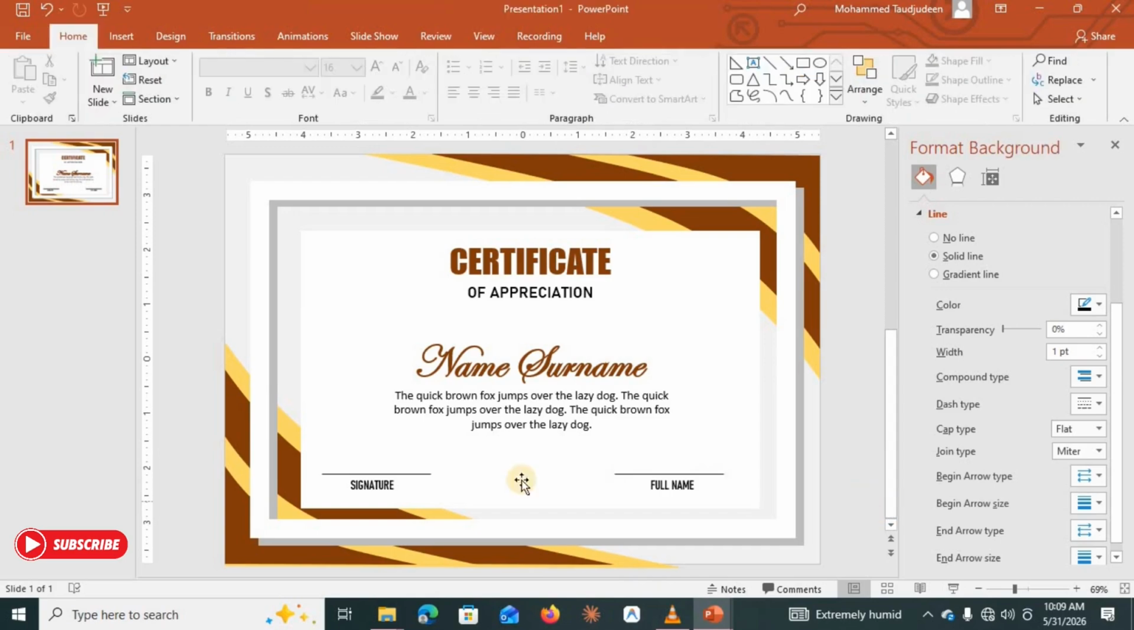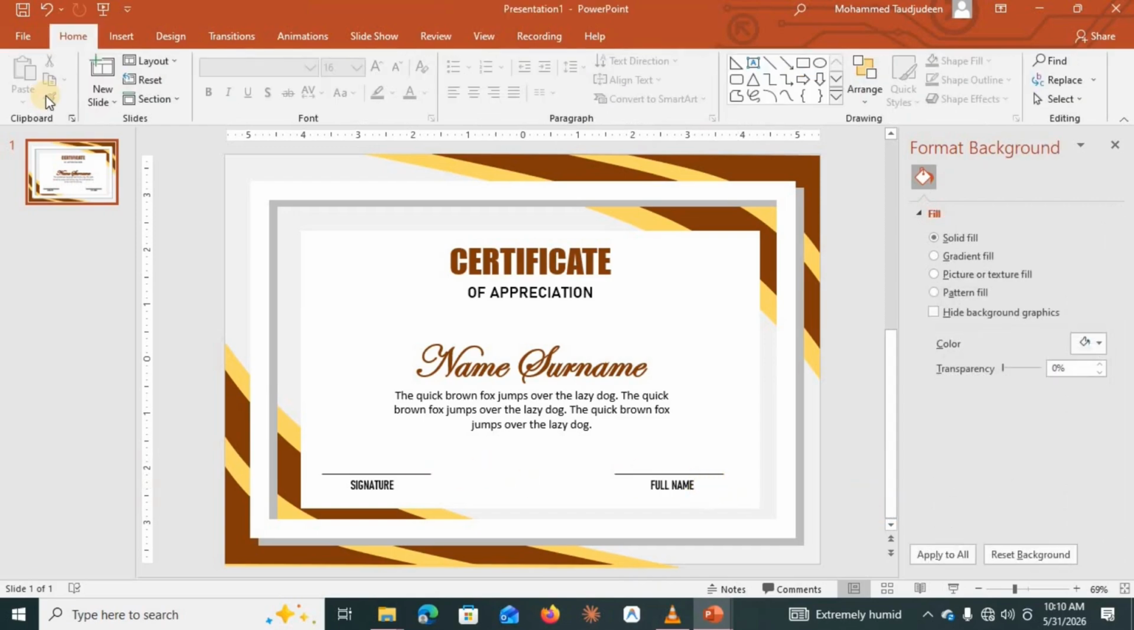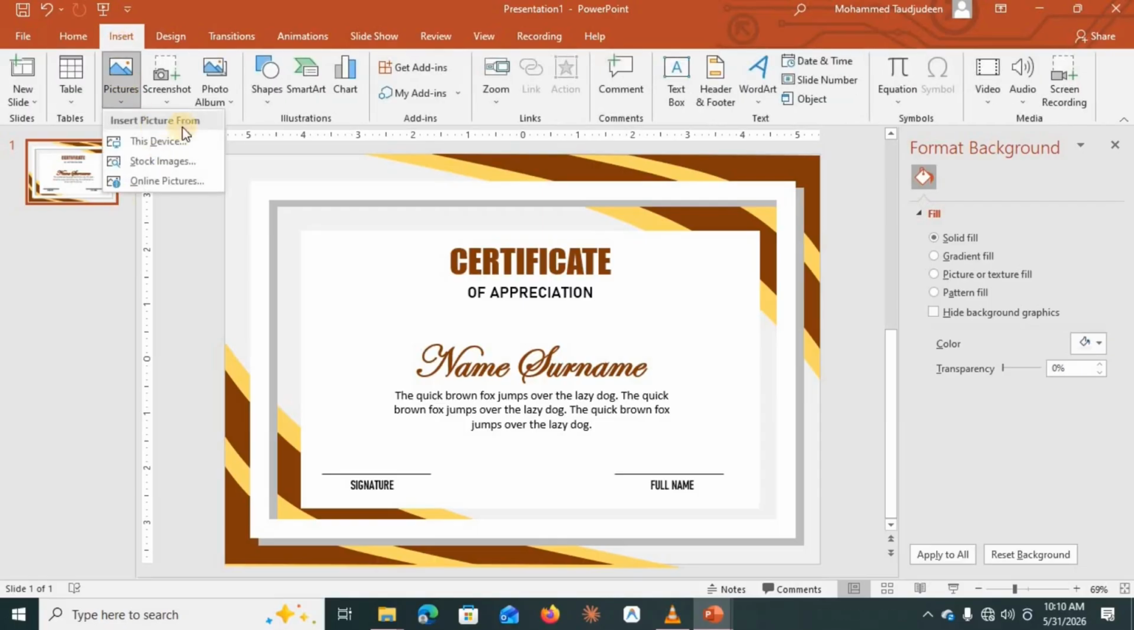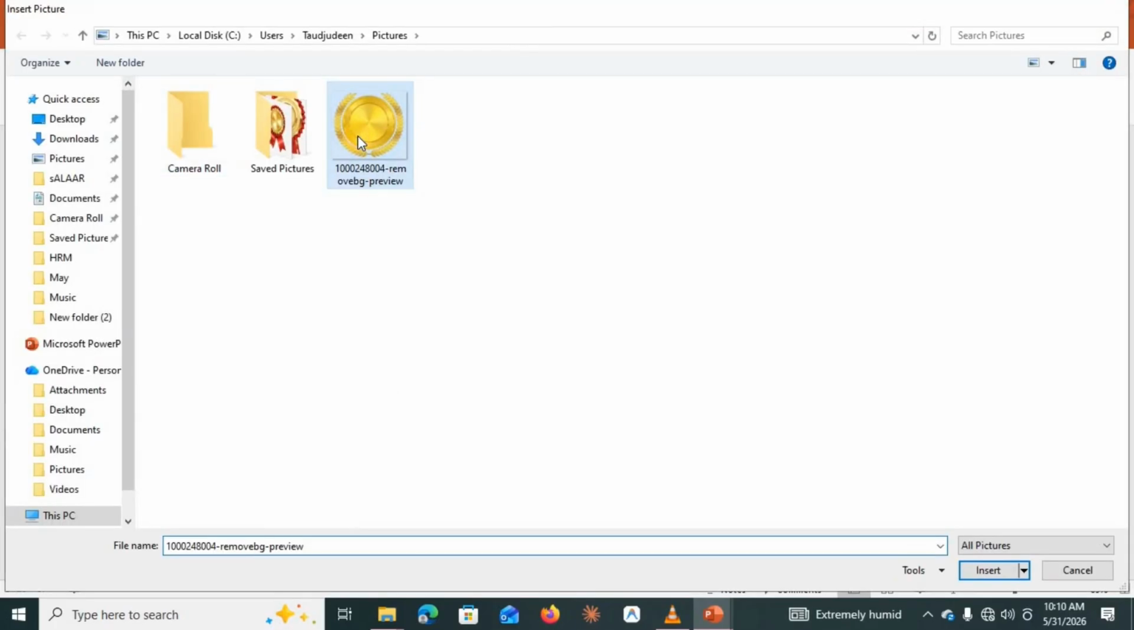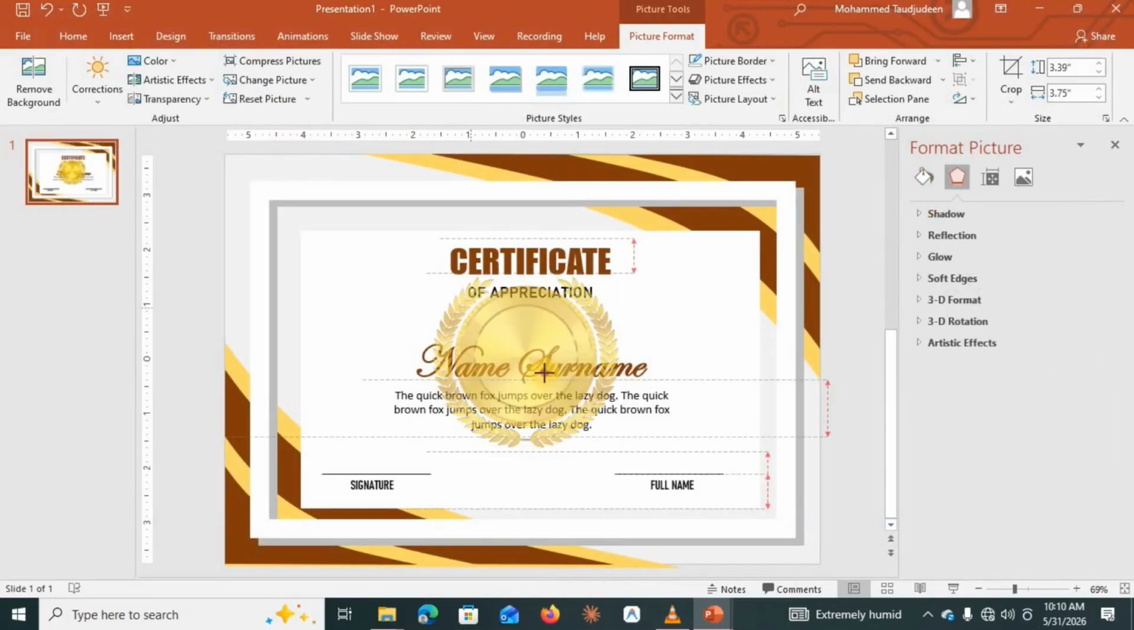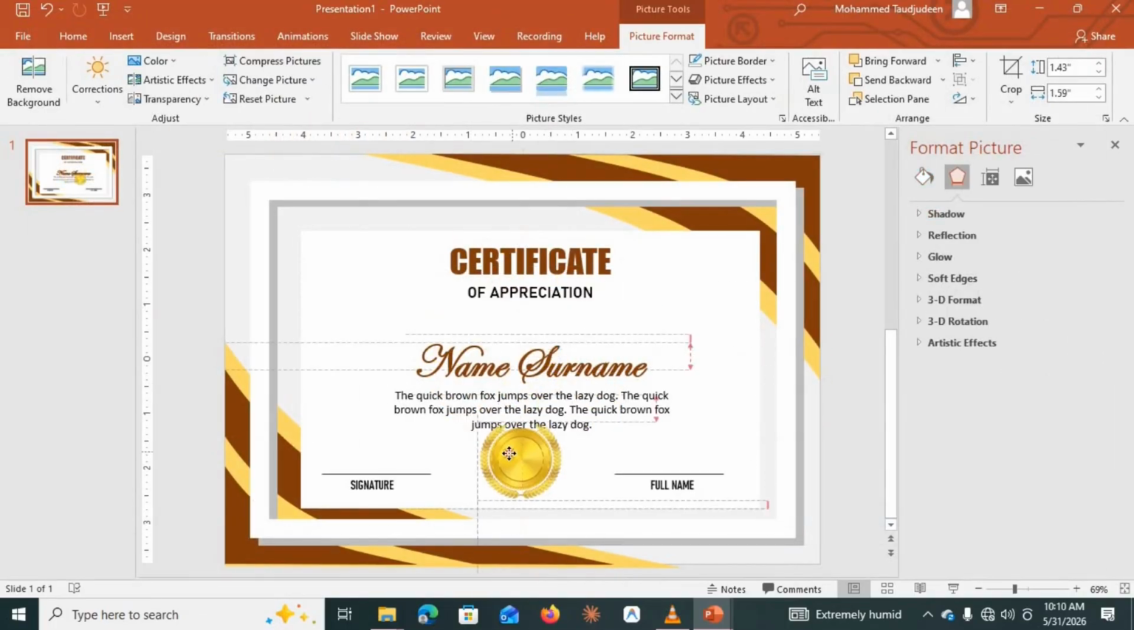So now I want us to insert a medal in between the signature and the full name. I have the picture in my device, so I'll go to Insert Pictures. If you don't have it in your device, you work with online pictures. So I'll go with this device. I have the picture right here. I'll just double click on it this way to insert it. So I'll just place it here.